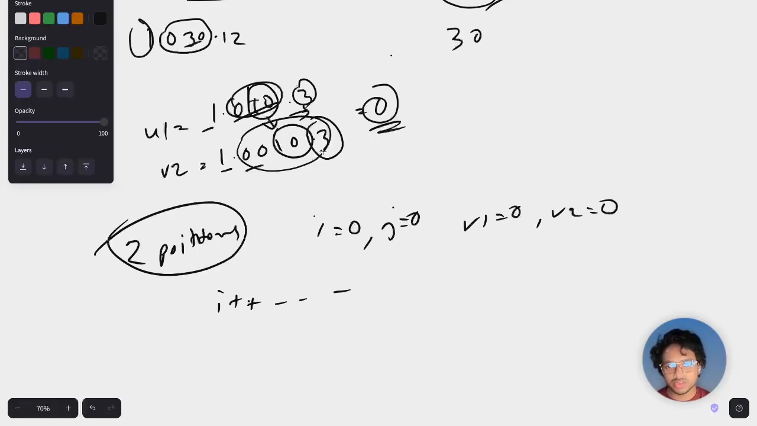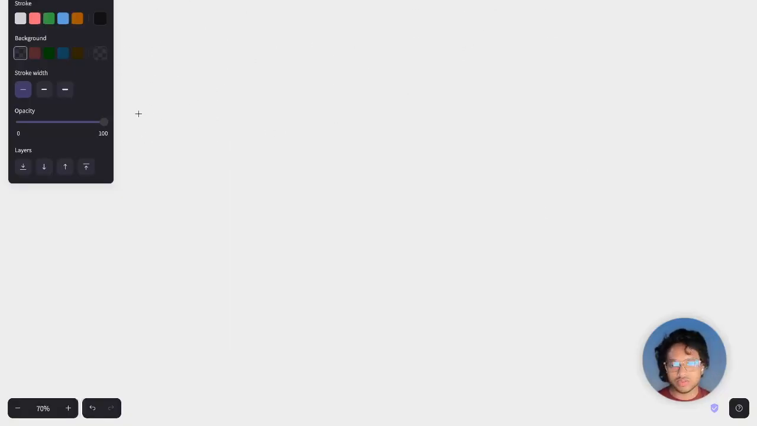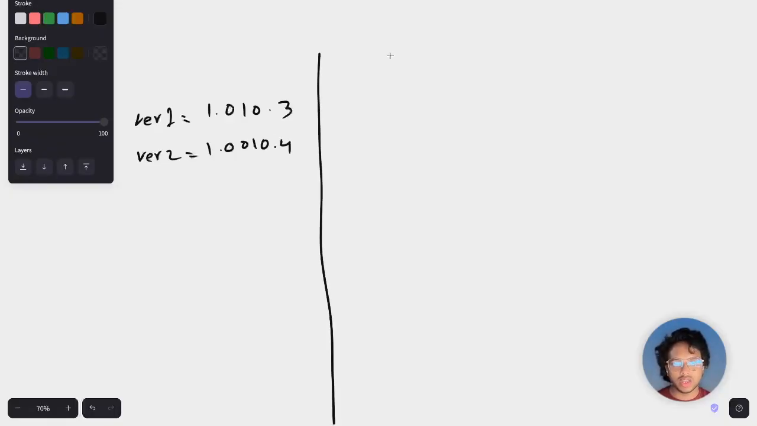Each and every time, till you get a dot, you will keep adding the number for version 1, and for version 2 you'll keep adding the number for version 2. Let me explain it a little bit. For example, our version 1 is 1.01.013, and version 2 is 1.0010.4.